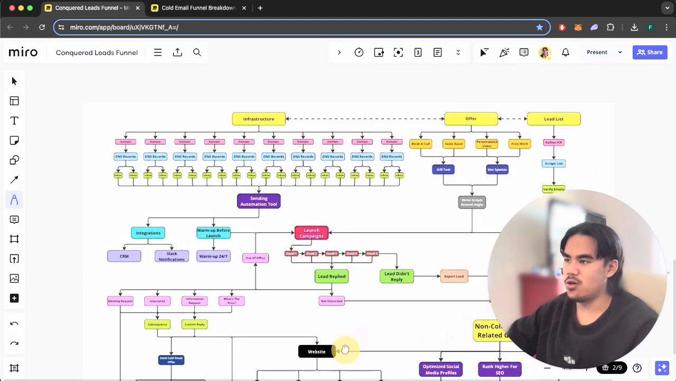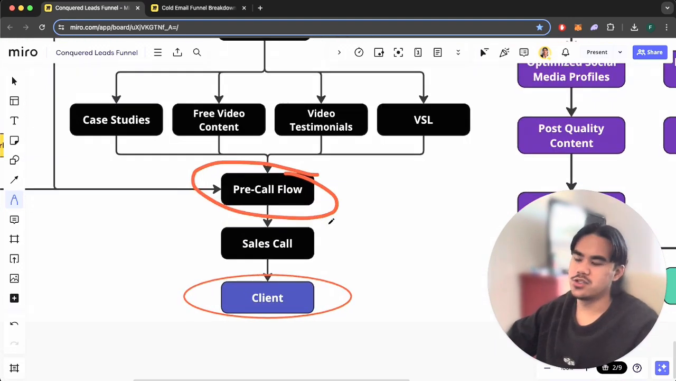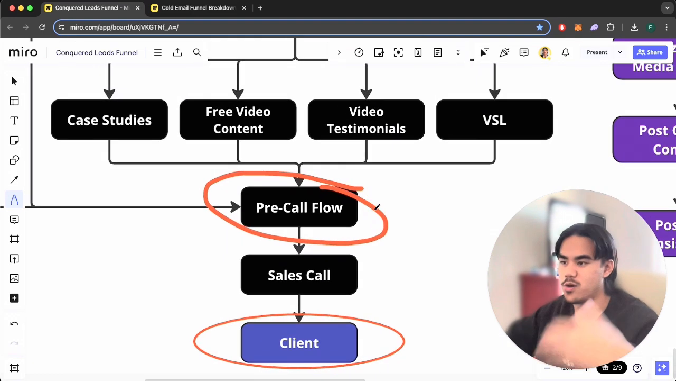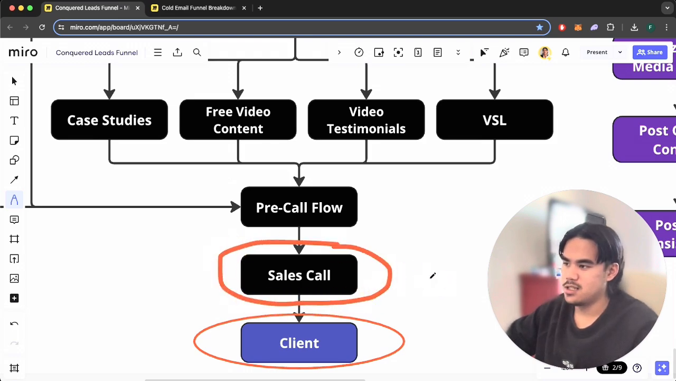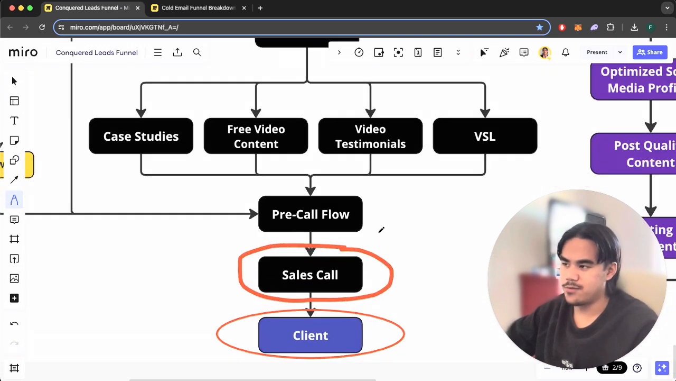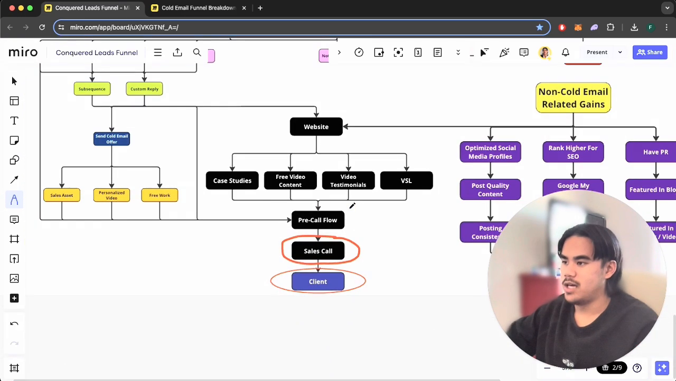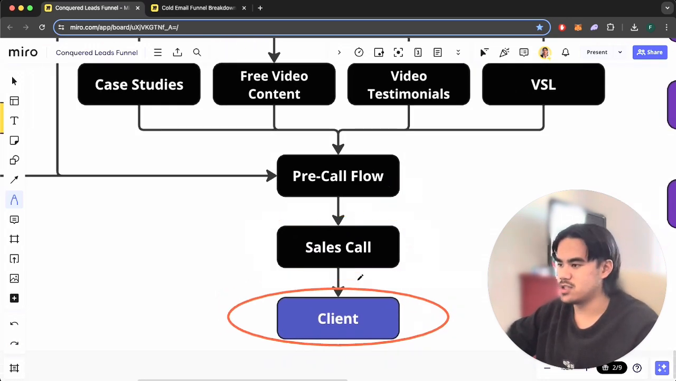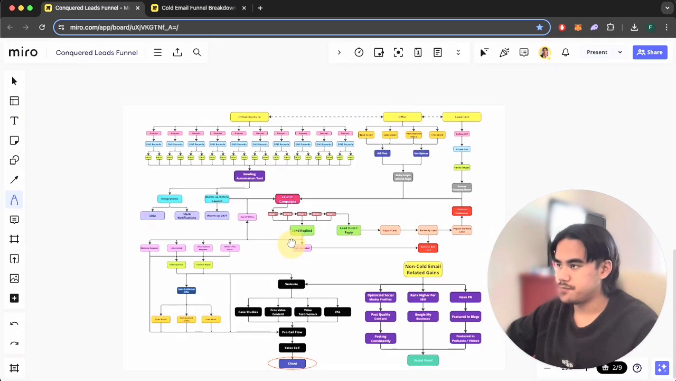So once you implement all of this funnel, you'll eventually get them into the pre-call flow, which is reminders, a thank you page, anything like that. That helps warm them up before the call once they've booked. And then you want to have an optimized sales process, something that you follow. Use a script if you have to, but you want to use the exact same framework and process for every prospect you can. That way you know where to improve and you're not just winging it, basically. And then, if you get to close them, they become a client here. So that's it for the cold email funnel.